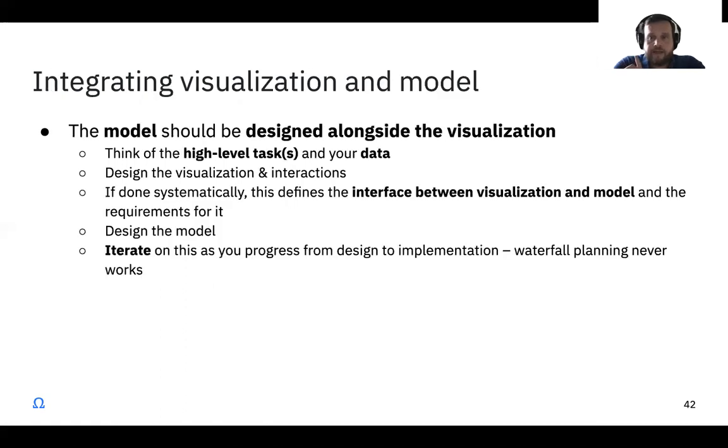And before we get into that, the key part is integrating both. So the model should be designed alongside the visualization already. It's not that you start with the problem, design the visualizations, and then say, okay, so now what model do I choose to support this?